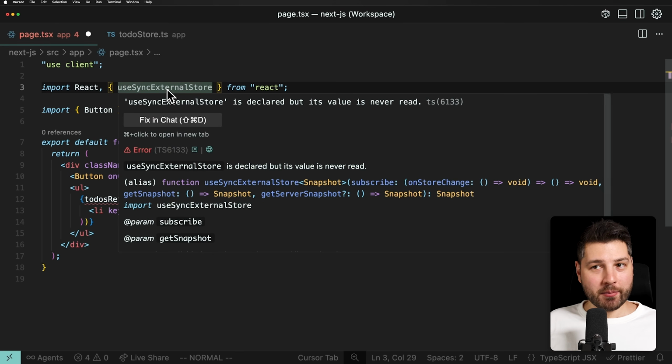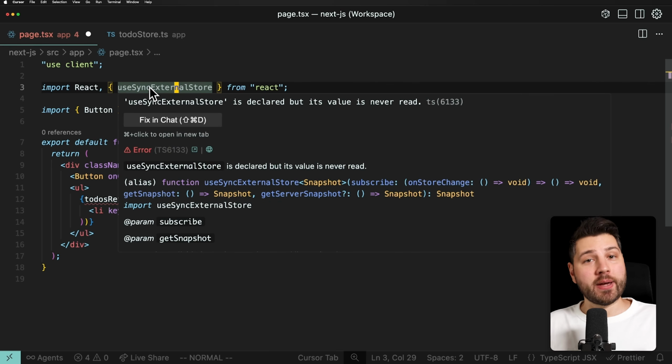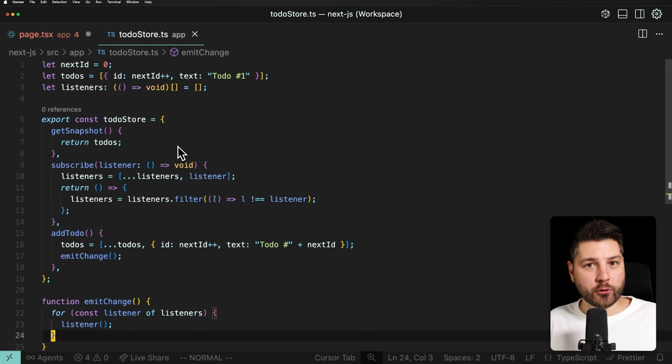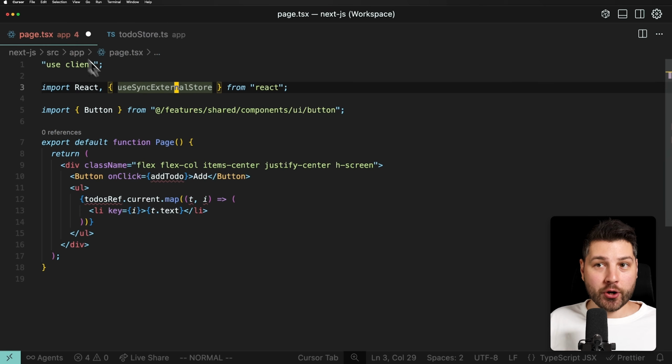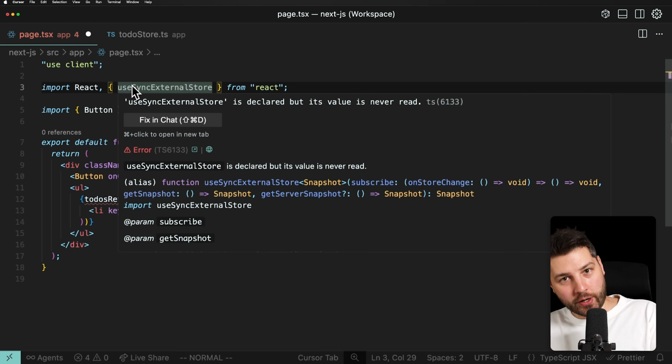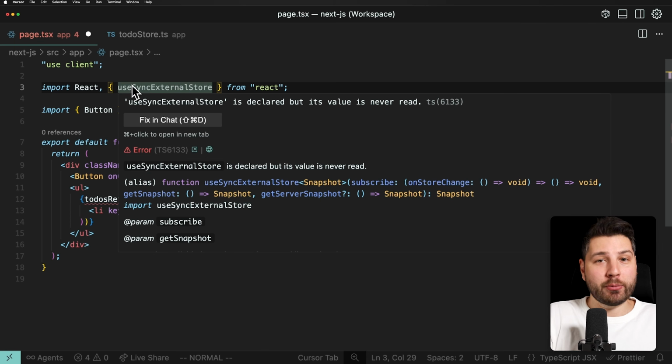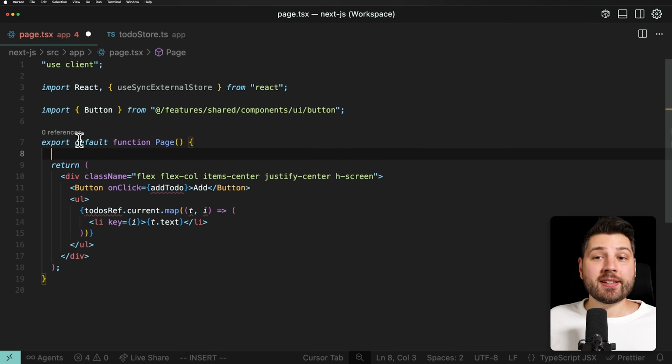This hook, as the name implies, will sync to some external store. What external store? Well, our to-do store is an external store, right? It has nothing to do with React. So from the point of view of React, it is something completely external. And then this hook is going to sync that external store and bring it over into the React world with all of the reactivity and everything that we've come to expect about React and how it works. And this is how you use this hook.